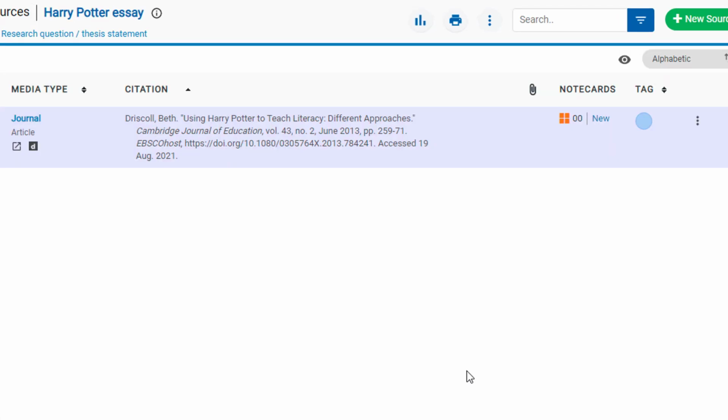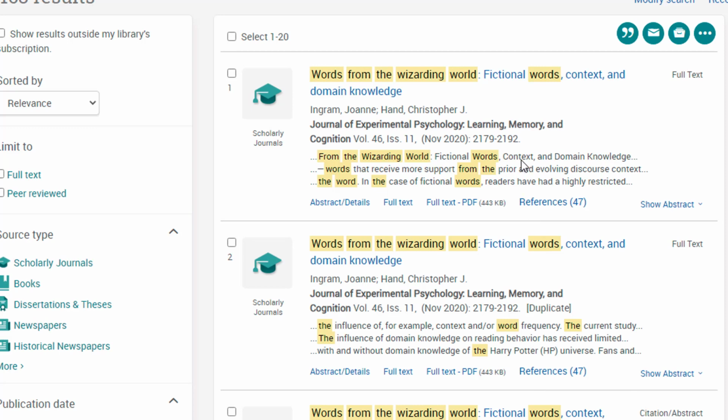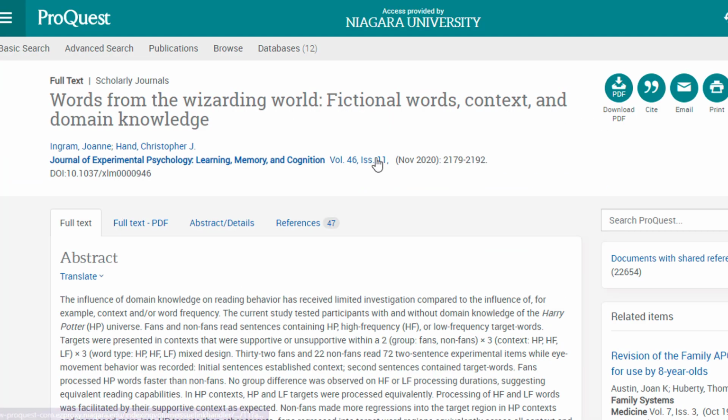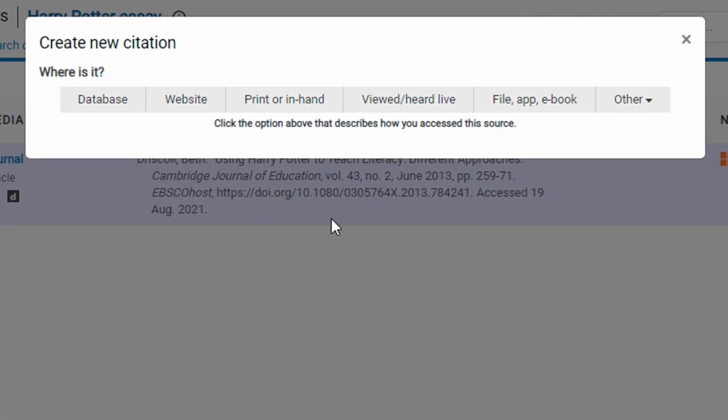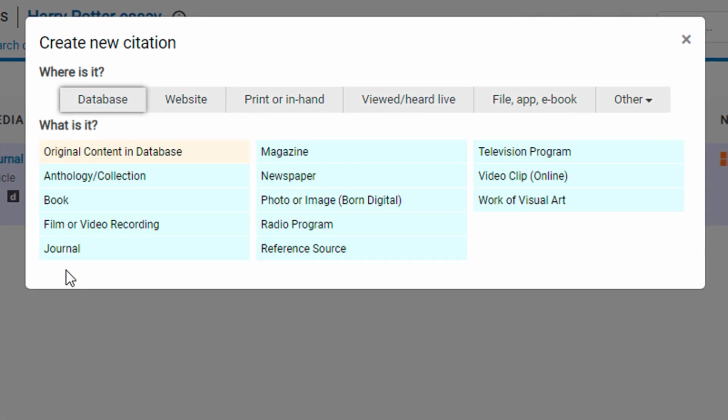Let's add one more citation just to demonstrate another method for doing this. And I'll use an article from ProQuest. Again, instead of clicking on full text, I'll just click on the title, and in this case, the ProQuest information page shows me that the source is a scholarly journal. And I can also see that again the publication has the word journal in the title. So I'll go back to NoodleTools, click on New Source, and again select Database and Journal.